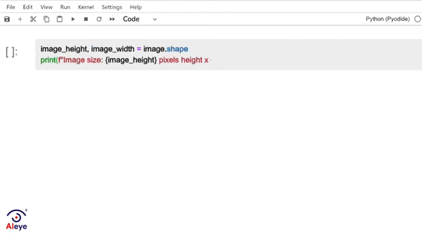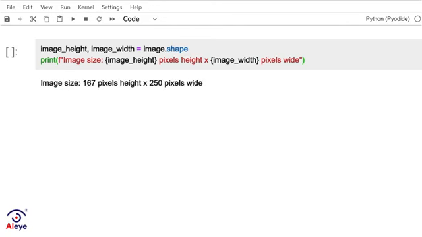The following code is used to determine the size of the image in pixel values. Here, in the first line, we're extracting the height and width of the image and assigning them to the variables image height and image width, respectively. Then the print function is used to display the extracted width and height. Now, the image size is determined in pixels. From the results we can see, it has 167 rows and 250 columns. This means the pixel matrix dimension is 167 by 250.